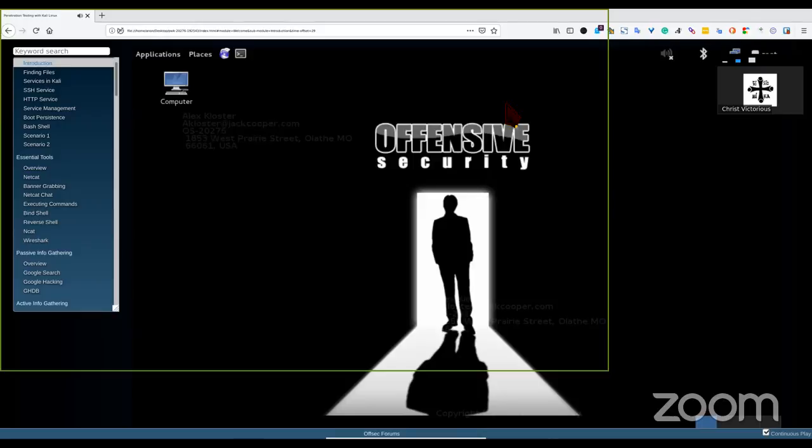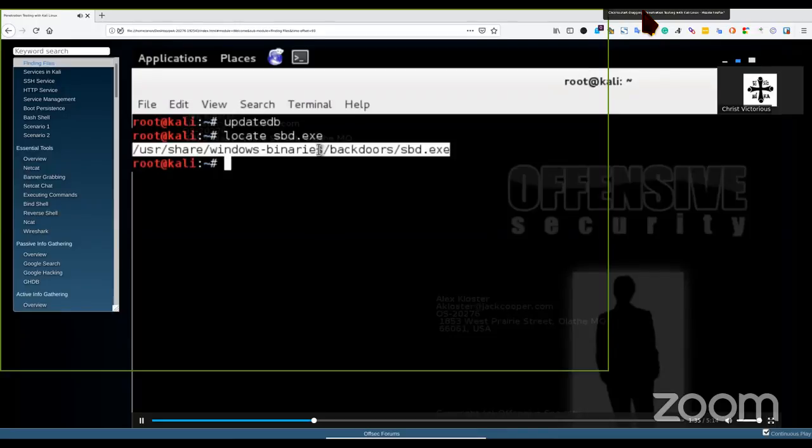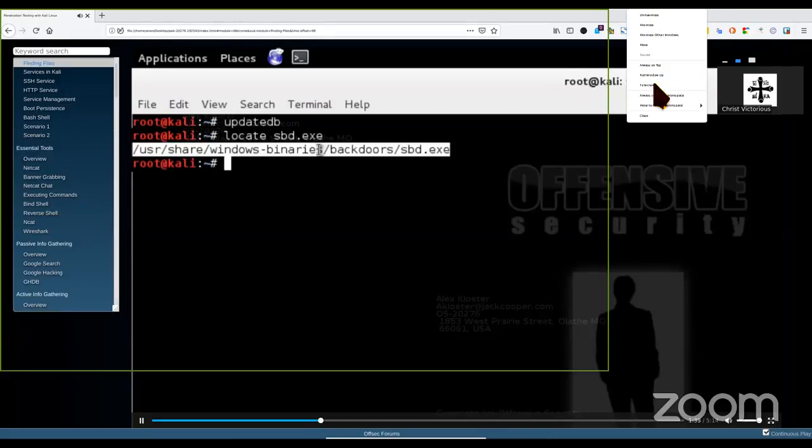I would first use the updatedb command to make sure that the locate file list database is completely updated, and then I'd give the command locate sbd.exe. The output of this command indicates that the file was found and is located in the /usr/share/windows-binaries/backdoors directory. So that was fairly easy.